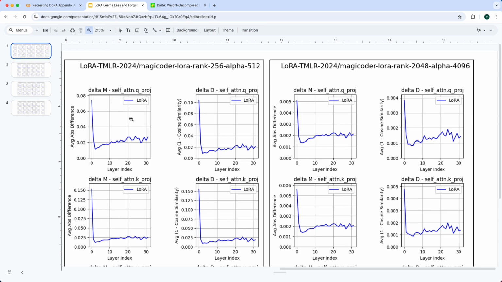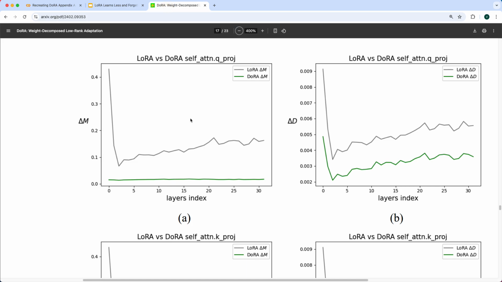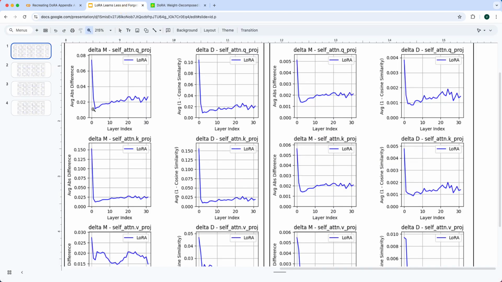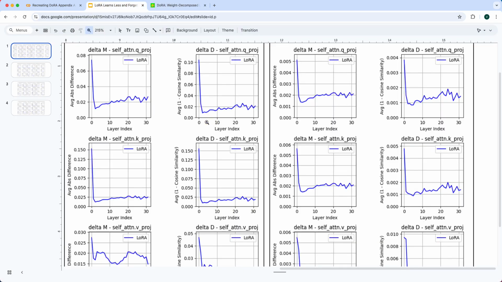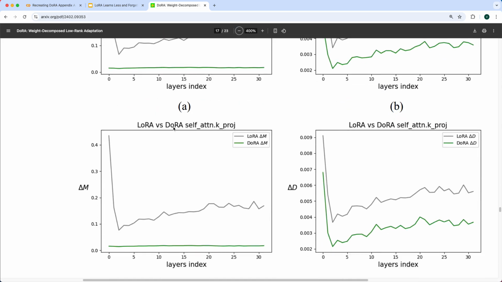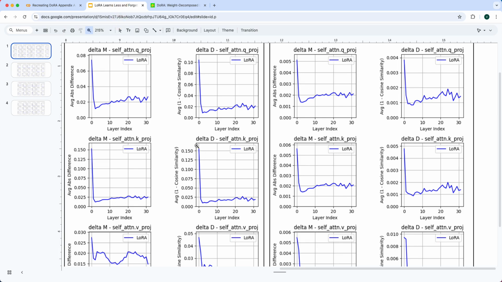Okay, so let's take a look. So first thing is, I was blown away that it worked, or pretty well. These shapes look similar. So the Q proj starts out high, plummets, and then kind of slowly increases in a zigzag way. And yeah, we kind of have that shape here. And then we have the same shape for delta D. And then similar shapes for K proj, for delta M and delta D. And we kind of see that a little different, but we kind of see that here.